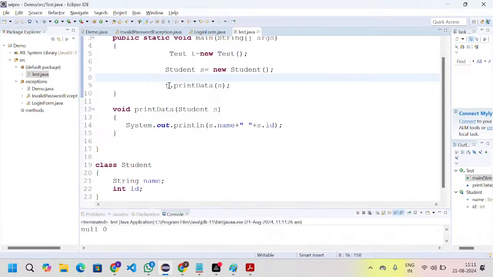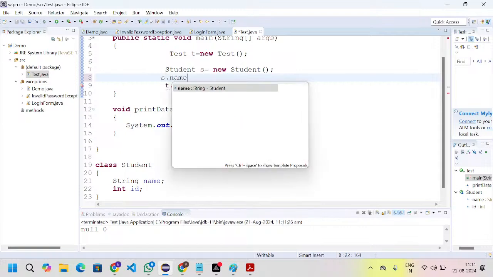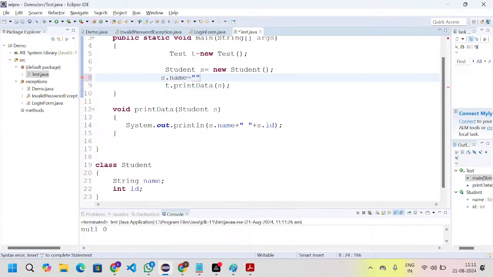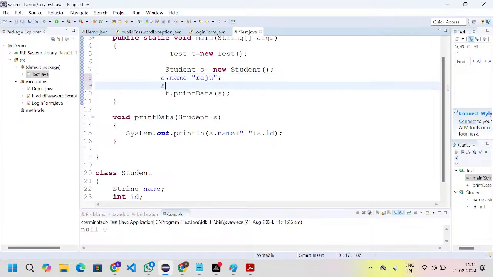Instead of getting the default values, if you want to initialize your own values, you can give your own names, like name, any name you can give, and then s dot id. So this way is very important.